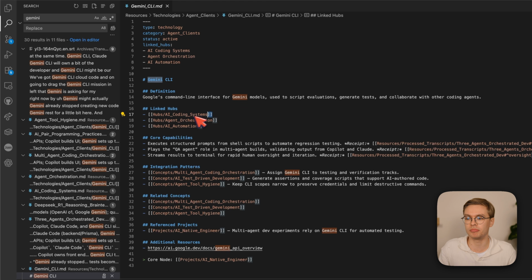And this is using the square bracket notation that Obsidian uses to link this specific Markdown file with AI coding systems. And the nice thing about this is that it's very easy for you to see in here how many nodes this Gemini CLI Markdown file is already connected with. And the great part about this Markdown file is that I'm able to add a lot of arbitrary details about Gemini CLI, including my opinions and views on how to use it, right?